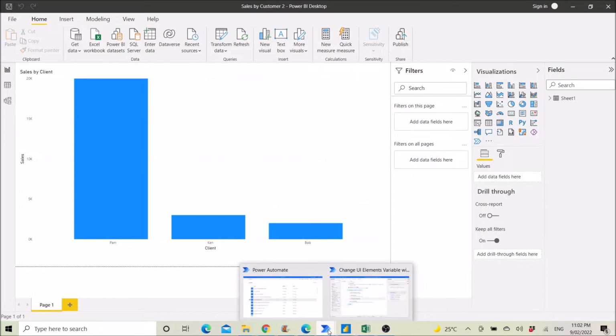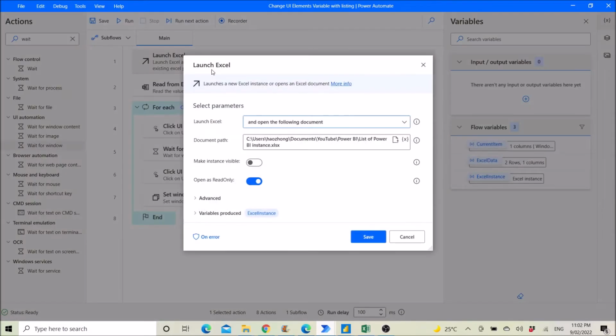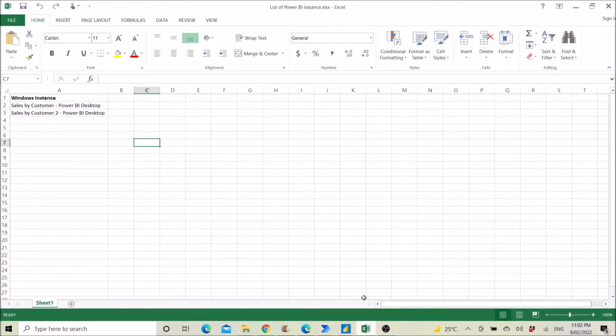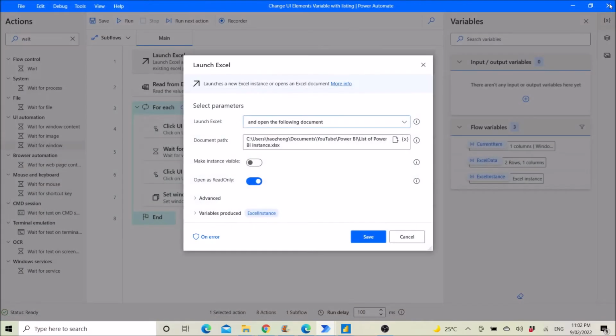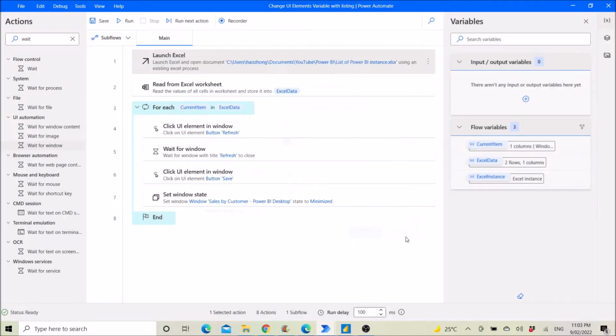Next, you open up Power Automate. So this is a sample file. First, you launch Excel. Open the following document, so open up this list of Windows instance, Power BI window. Then disable make instance visible. Then enable open as read only. The rest you can leave as default.